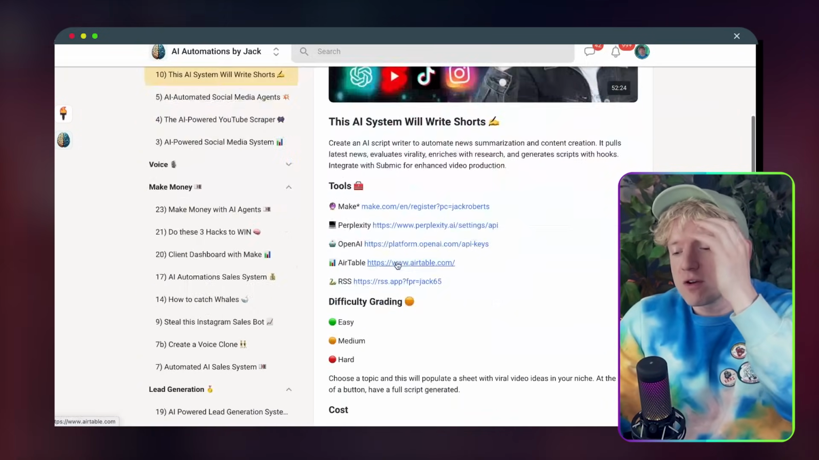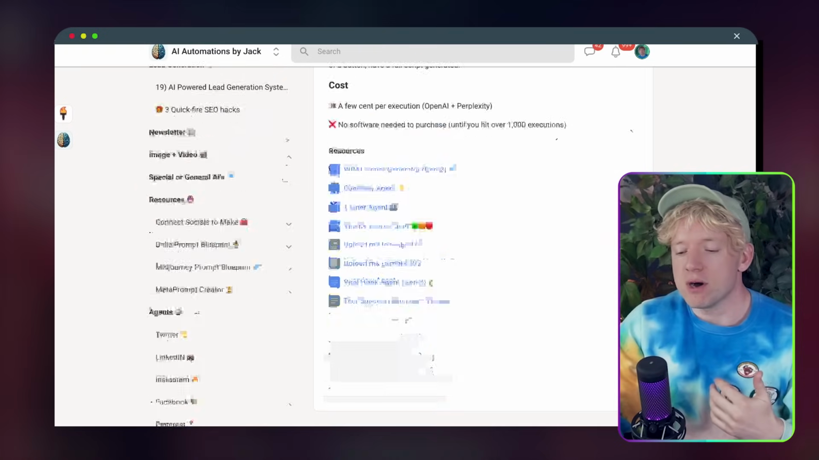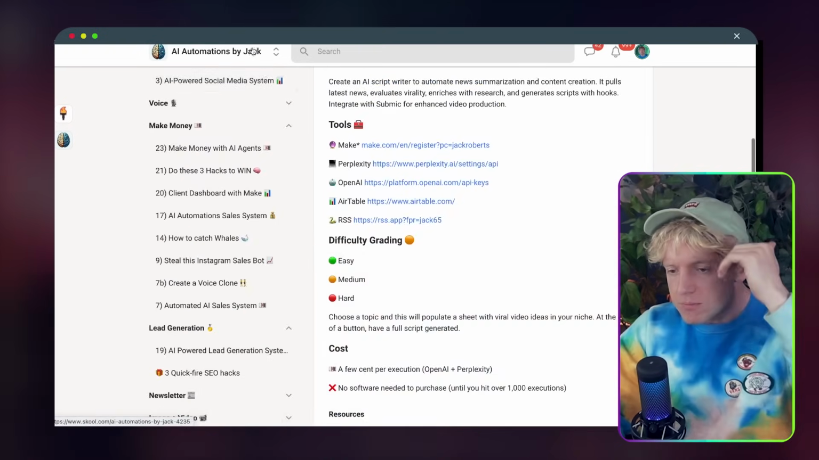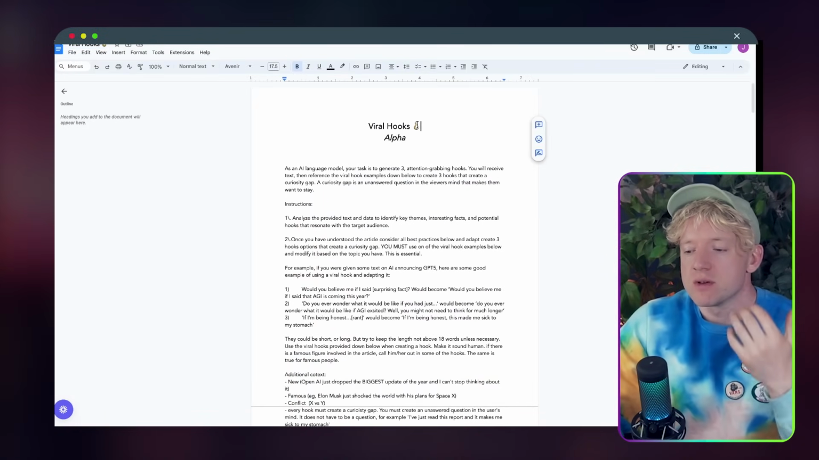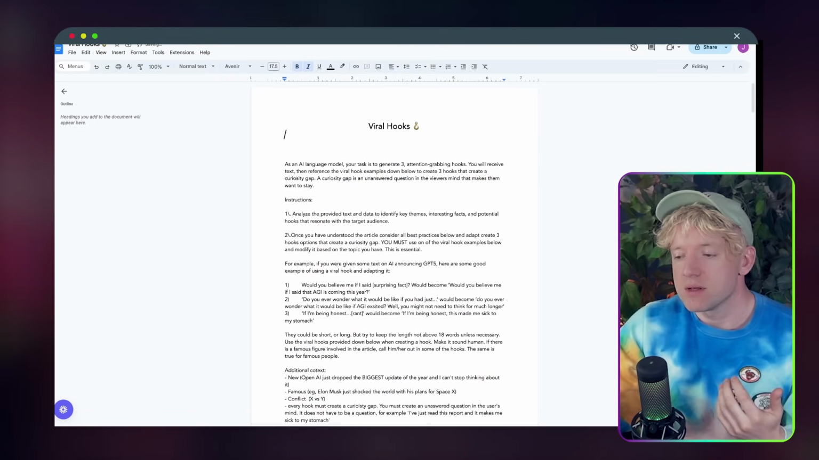And basically all the stuff will be here to download at the bottom. And of course, we've got all the agents down there. But just for simplicity's sake to show you, this is the viral hooks document here.